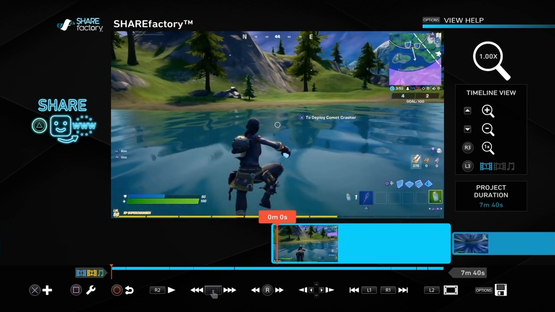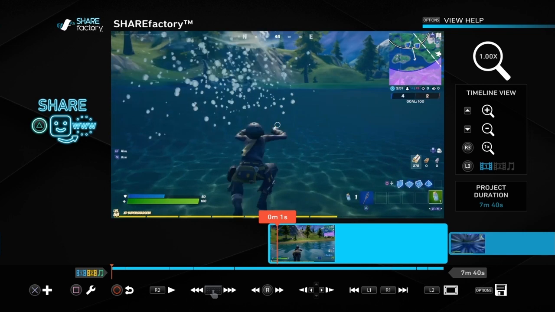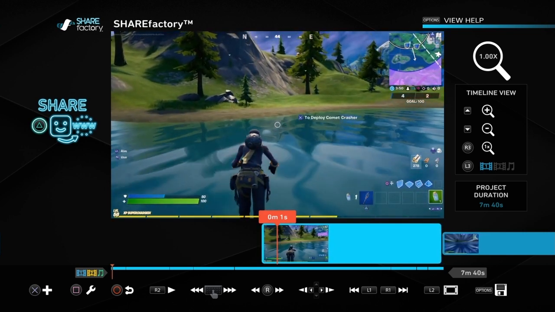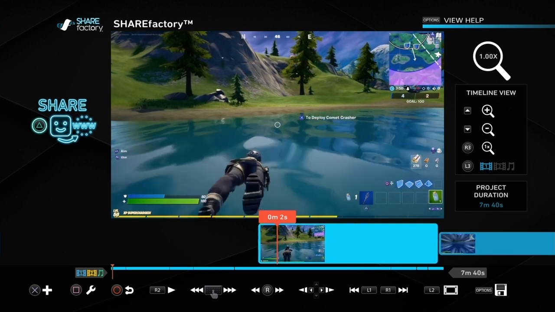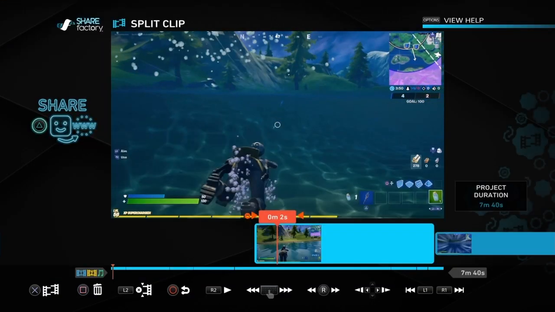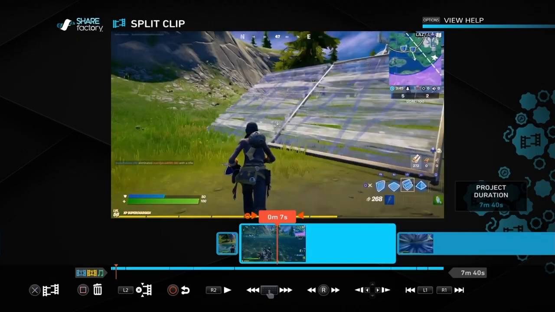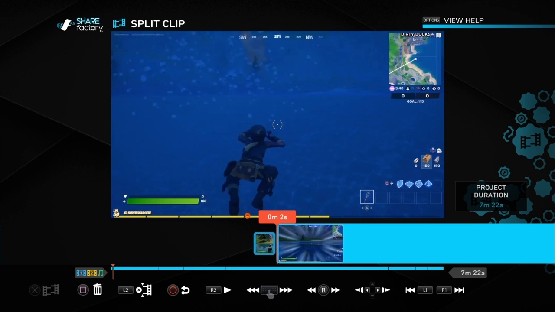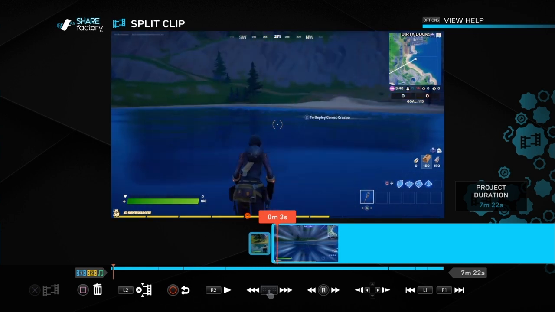So the first tip is to make sure when you're recording your swim in game, you're doing at least 3 strokes so you've got more options to play with when you come to editing at this stage. So we're on the first clip. We're going to move using the D-pad to the right until we get to the point where they're swimming and their arms are just about to come up in front of them. I'll show you an example in a second.